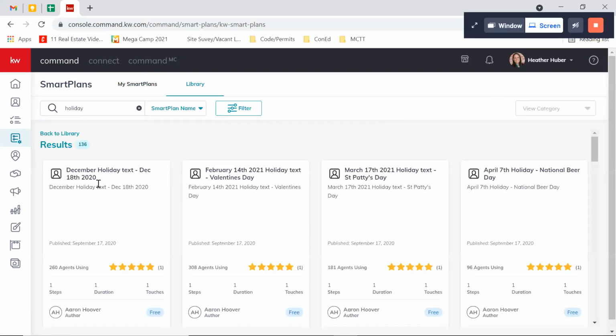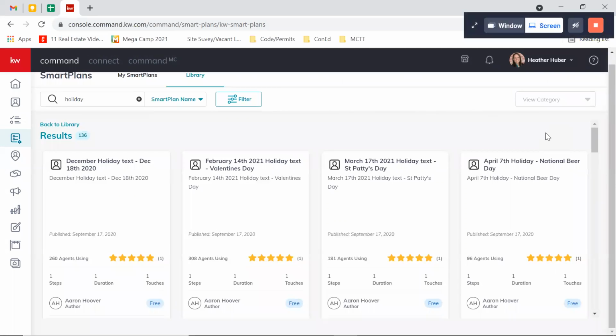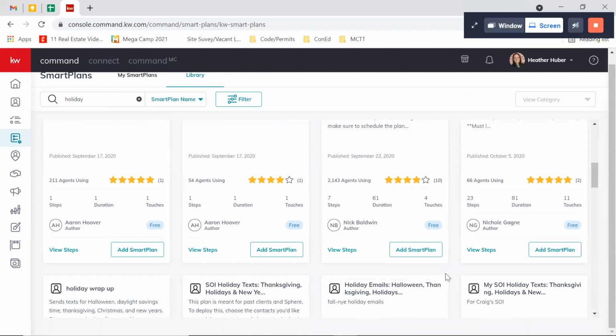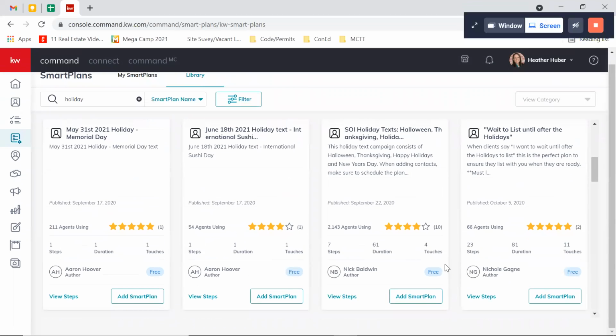And now you'll see here we have 136 results. So you don't have to do exactly what I'm going to do. You can read through these and look through reviews like you might on Amazon or something. You can see 260 agents are using this one. I don't think a lot of people take the time to rate them. So you'll notice that one person has rated each of these things 5 stars. This one has 10 people who rated it with 4 stars, 2,100 using it.